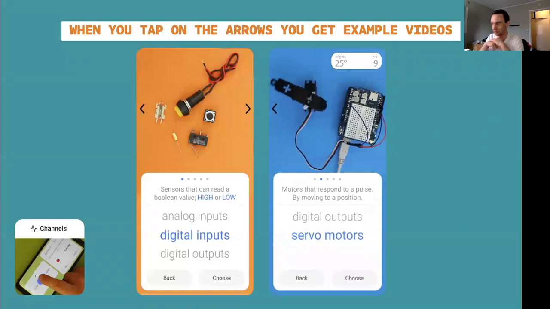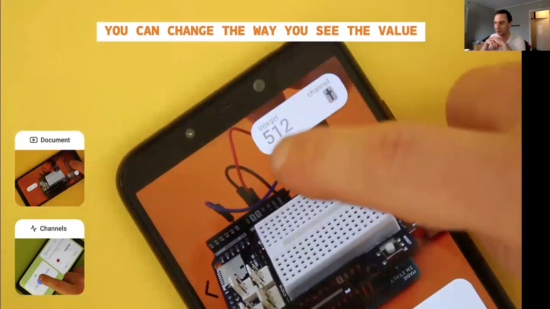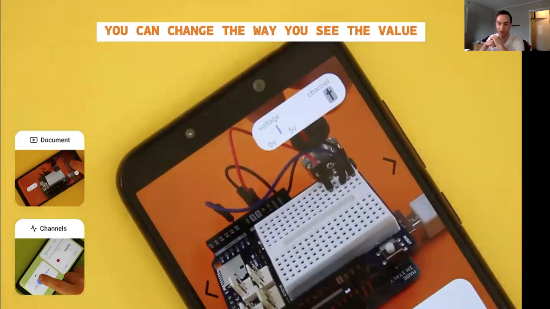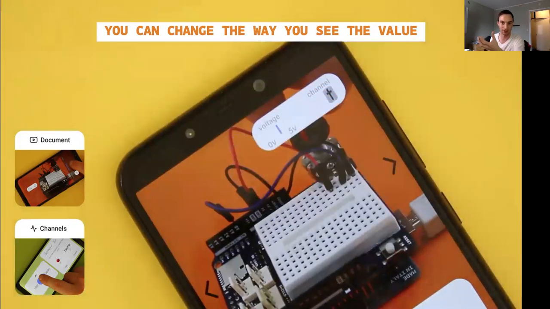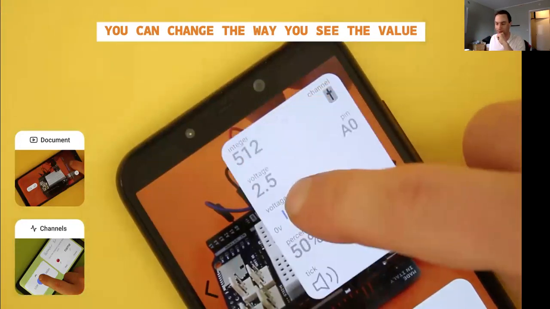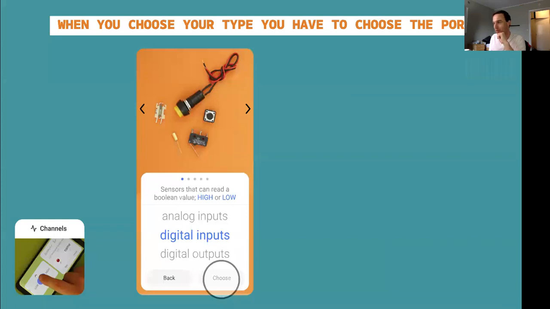For example, if you go to the servos and you press on the right arrow, then you see a servo moving and you can understand what values it's using to move to that certain position. Also, if you tap on the white block that is showing the value, you can change the way you see the value. You can make it a dial or you can make it a voltage, and you can understand things in different ways through that.